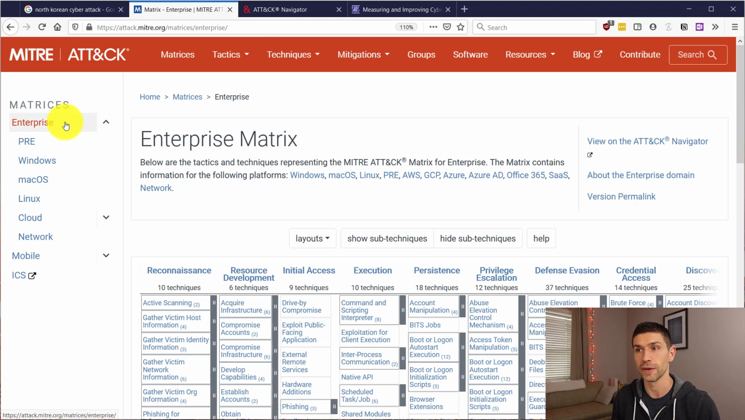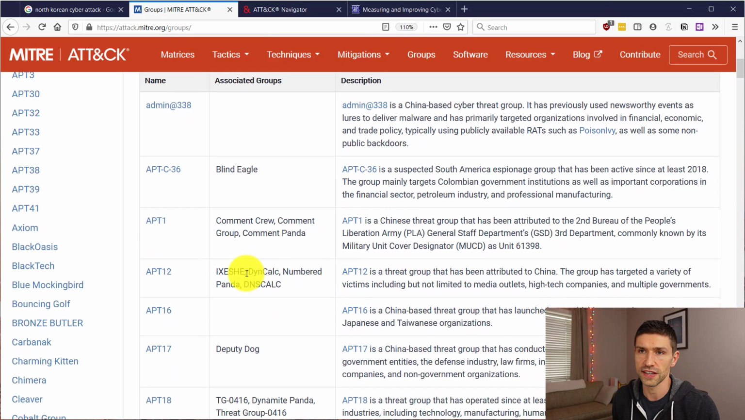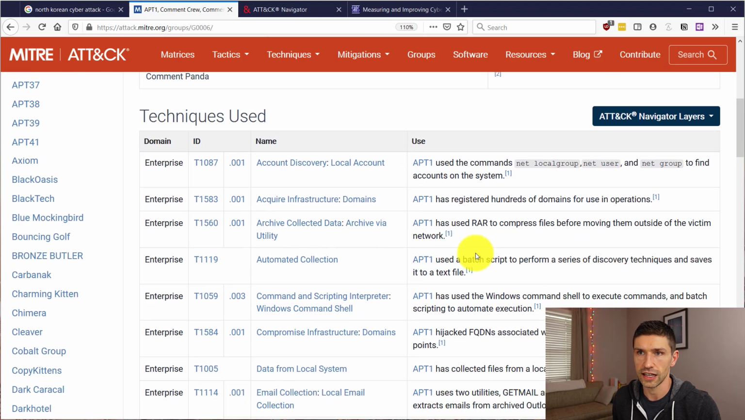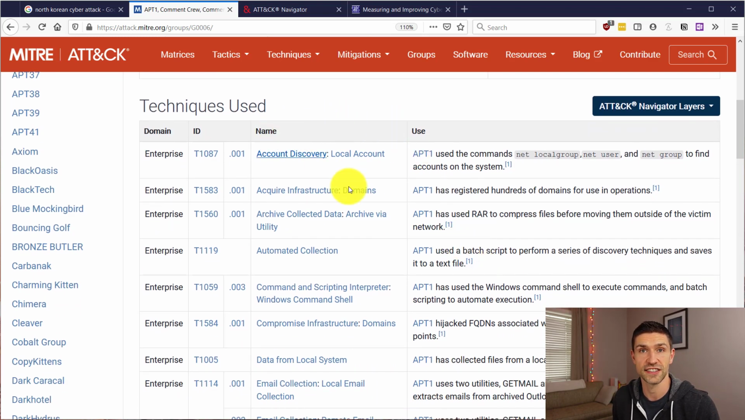And then with that information, you can pivot over to here and look at the groups list and say, APT1. Well, APT1, if you click on it, it will actually tell you the specific tactics and techniques that APT1 is known to use. So this research is largely already done and organized for you if you know the name of a group that you are potentially worried about attacking your organization, which is awesome.